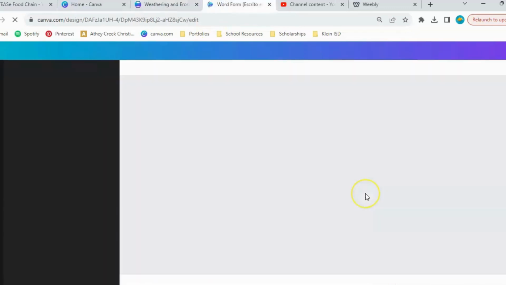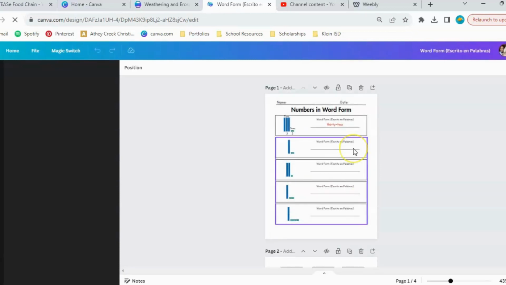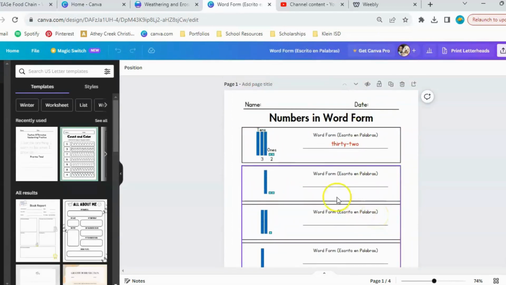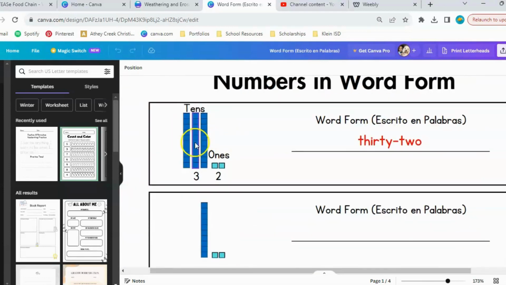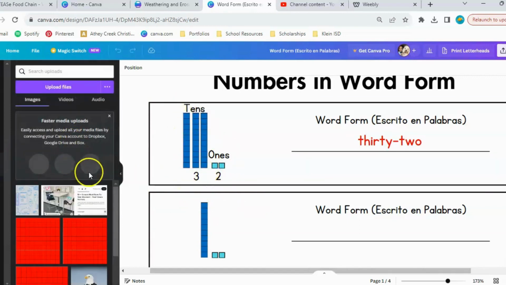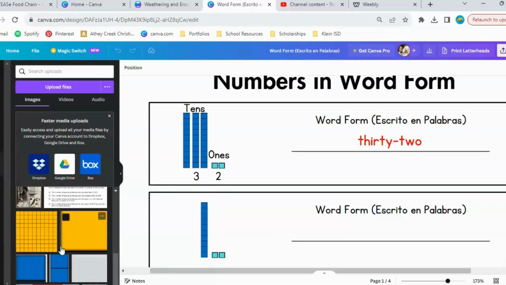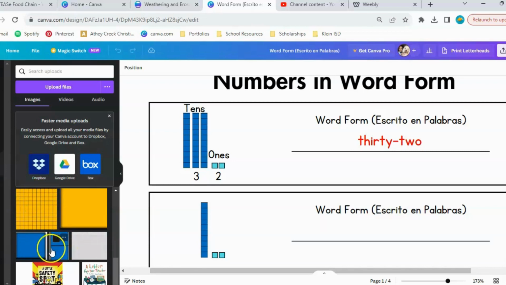And here, this worksheet I created for 2nd grade students for them to start working on reading numbers using base 10 blocks and then writing them in word form. These pictures that I have here, the 10s and the 1s, I created on PowerPoint. Then I took a screenshot of them and I uploaded them here. So this is my 100 block, and sorry, this is the one I use for thousands, hundreds, tens, and ones.